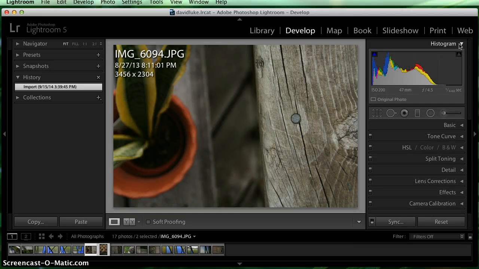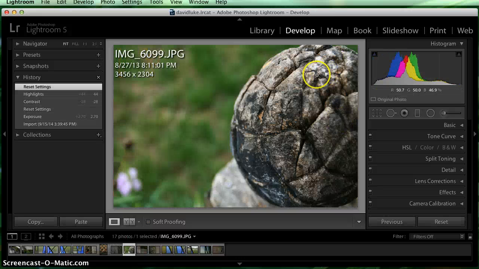First is the histogram, okay? And I'm going to look at one particular image here. Pop over this image. This is a visual representation of where my pixels are in this photograph. So if I scroll over here, you'll see that it says blacks right down there. If I scroll over here, it says whites. So this is a spectrum from dark to light.